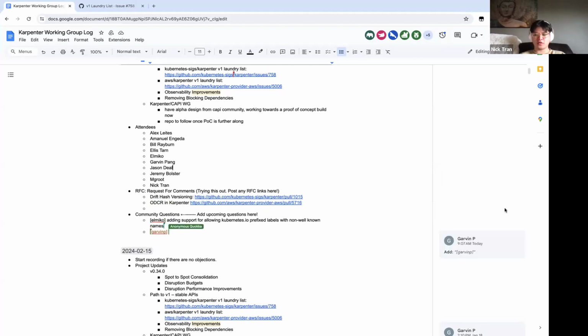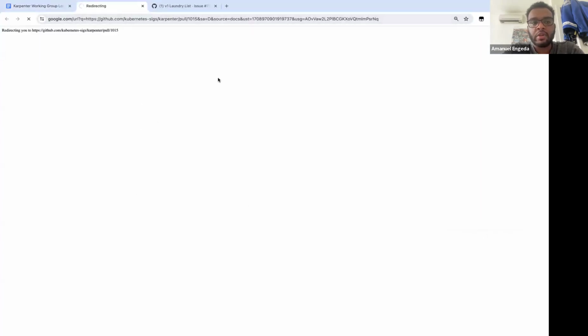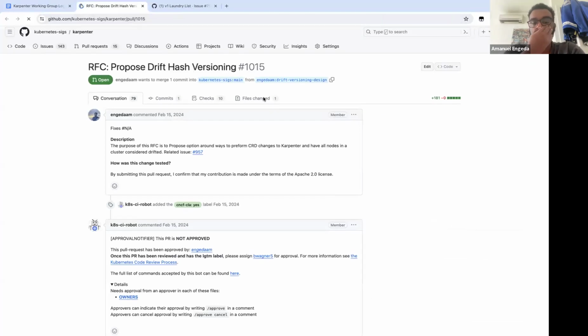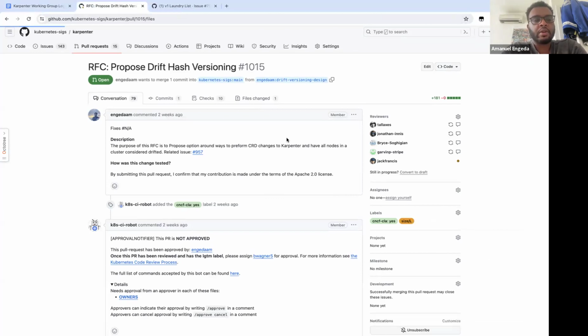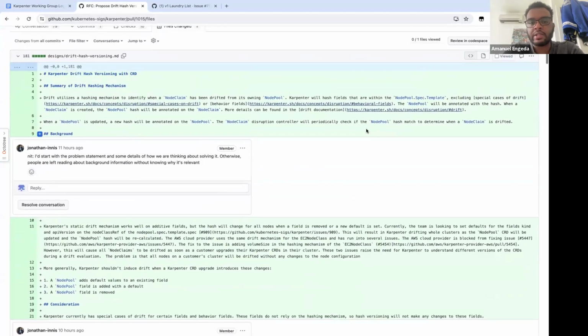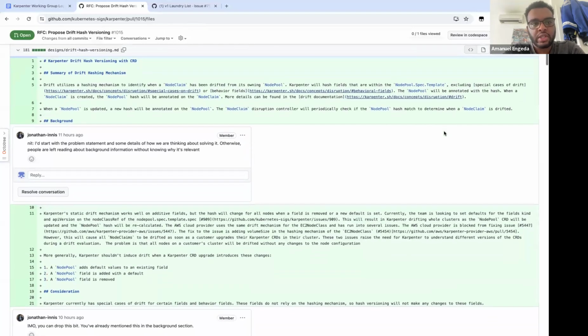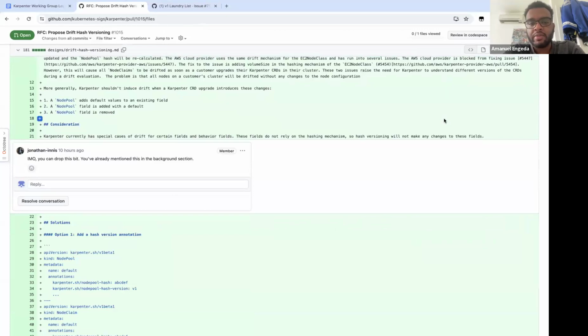We can start off with the drift hash versioning. Manuel, you want to go ahead? Yeah, just hoping to get some more feedback, making updates as we go along. The main problem we're trying to tackle is that during CRD upgrades, we can get into a state where Karpenter may drift all nodes currently in a cluster because the underlying schema of the node pool has changed. We are trying to figure out possible solutions, such as having Karpenter be aware of the schema and taking that into consideration during its normal drift operations. Currently the leading idea is annotating the CRD with a hash version that we can propagate down to both the node pool and the node claims to prevent this from happening.